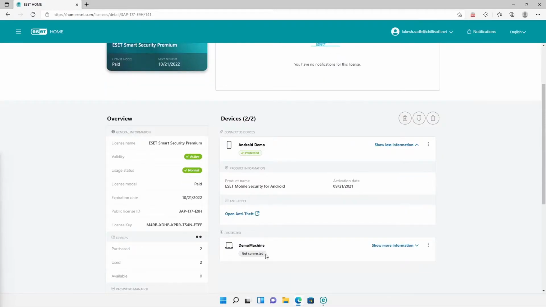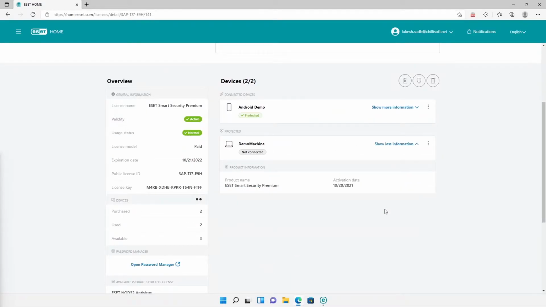The second device is demo machine, which is protected by the same license. Product being ESET Smart Security Premium, again with its activation date. But you would notice how this device is not connected to this ESET Home account.